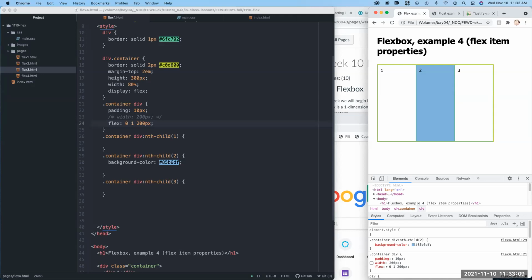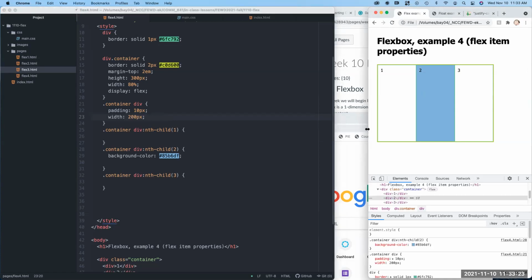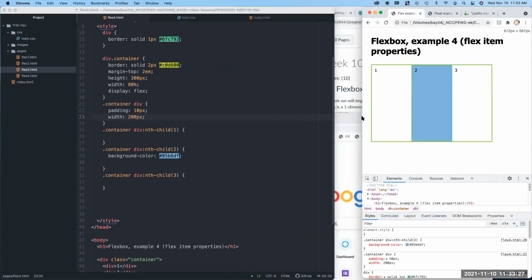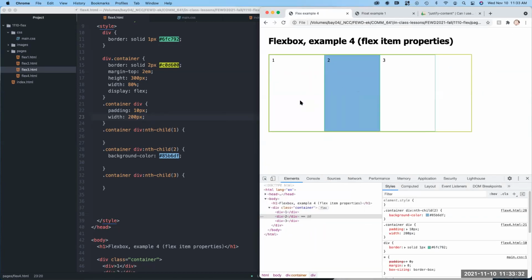So, you know, if I wanted one of my items, like let's get rid of the flex shorthand here, and let's just uncomment this out. So they all have a width of 200 pixels if they can, right? So now if the container is big enough, they'll be 200 pixels. If it's narrow, they won't be 200 pixels. But if it's wide enough, they'll be 200 pixels.